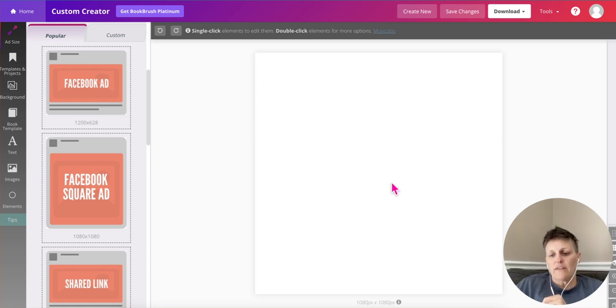So now I've got this up here. You can see how it's a 1080 by 1080. It's confirmed right here. I can see the white space. I don't need to worry about templates or products. You don't need a background. We're doing the white image only, the white background. Then you're going to pick your book template.